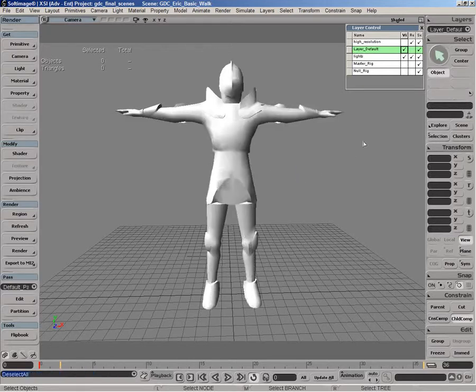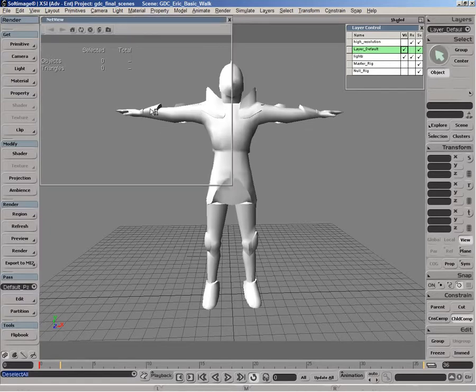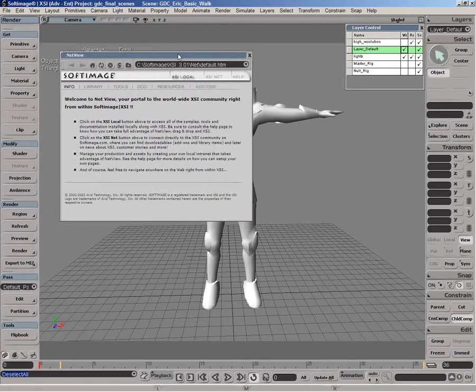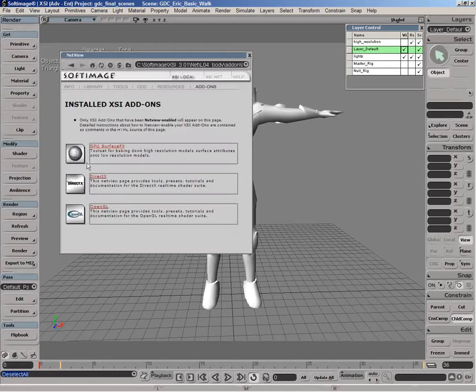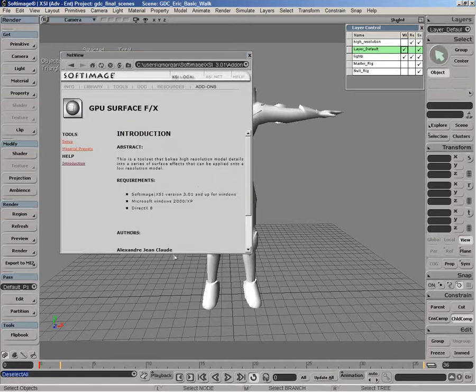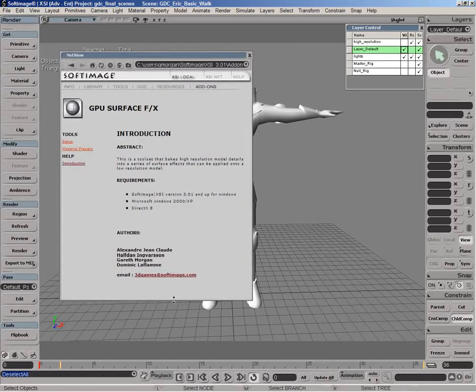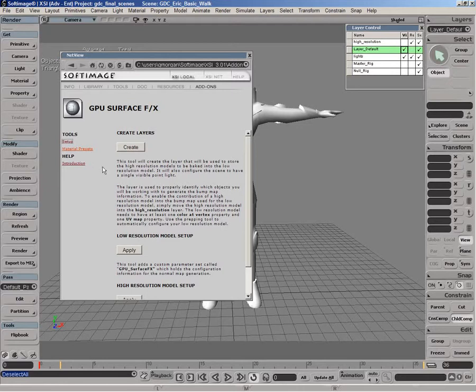Now what we're actually going to do is use the GPU Surface Effects add-on, which comes with XSI 3.5. I'm just going to get that. It's a NetView add-on, so it's in the NetView page under the add-ons tab. We'll just go look at that, and here it is. Now this is the 3.0.1 version that we used at GDC. The final version that you'll have with 3.5 has a few more options and some more presets.